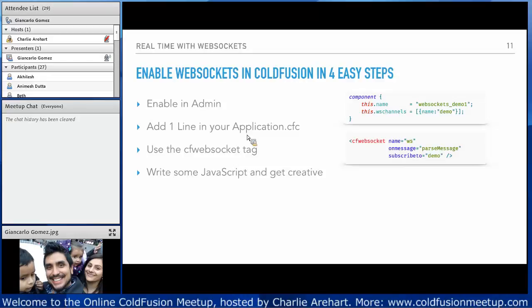And you're telling it here that when you connect, you want it to automatically subscribe to the demo channel. So this tag is going to put all the code in there for you that makes the connection, and then it automatically subscribes to the channel. You could do it without it, and you can do it manually, but this is, again, the simplest way to get it started. And then you write some JavaScript code and get creative. This is that parseMessage. What we'll be doing here is just getting the message and console logging it out so we can see exactly what's coming back from ColdFusion.